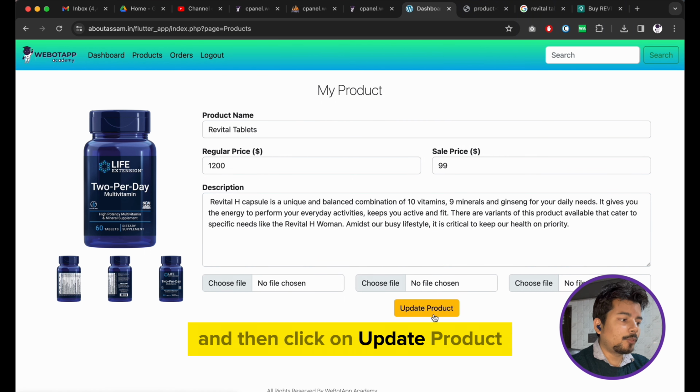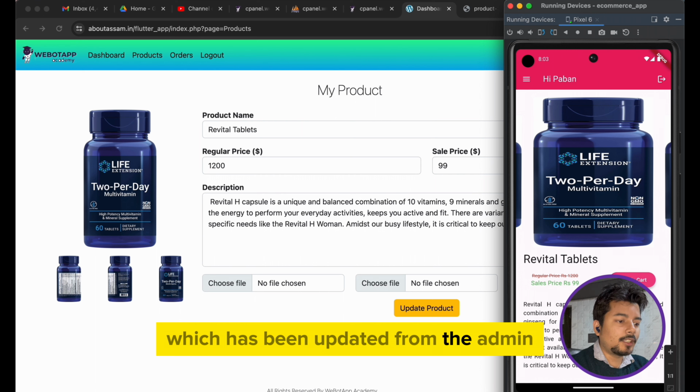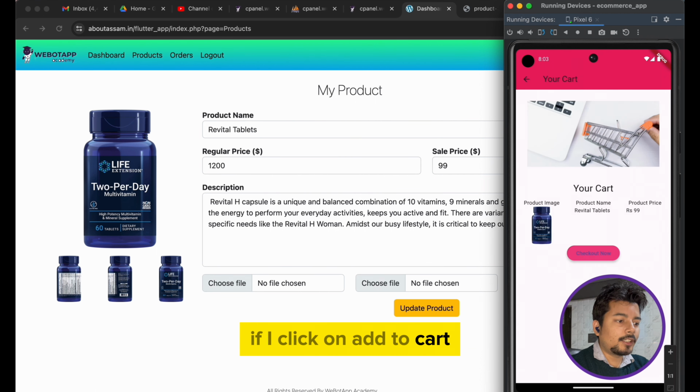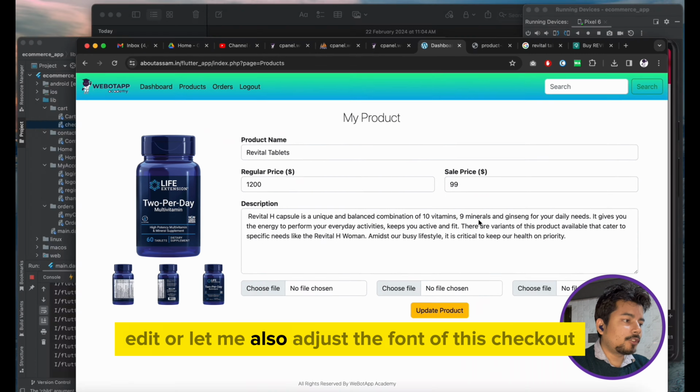If I go to home, I can see the product details and add to cart is working fine. This is the description which has been updated from the admin. If I click on add to cart, I can see the details over here. If I click on checkout, let me also adjust the font of this checkout.